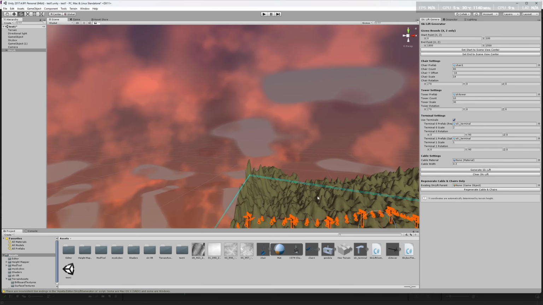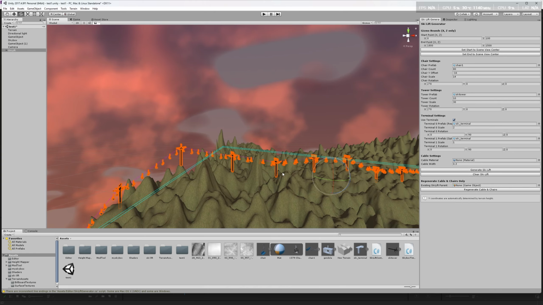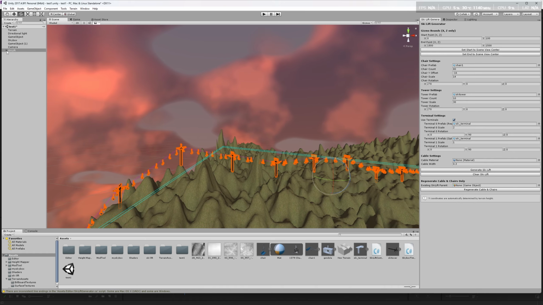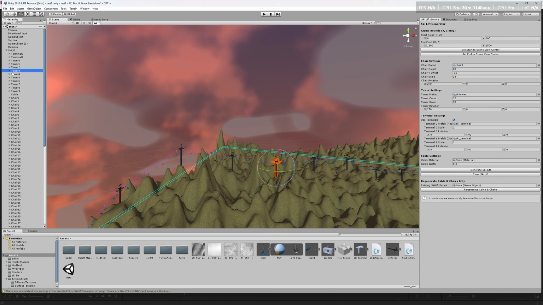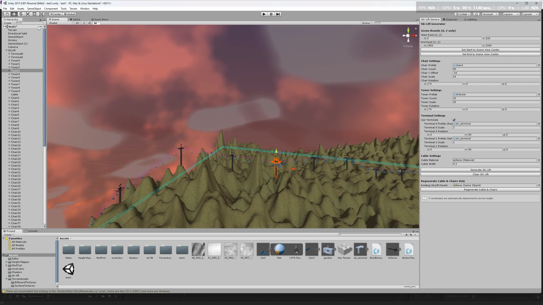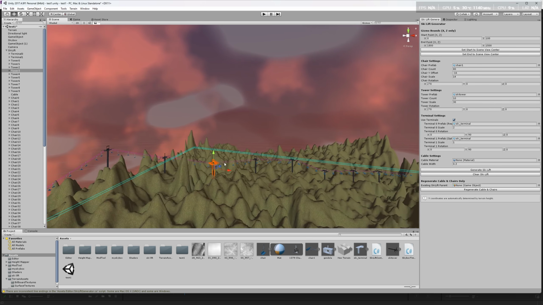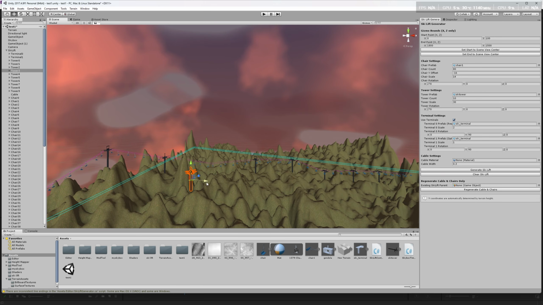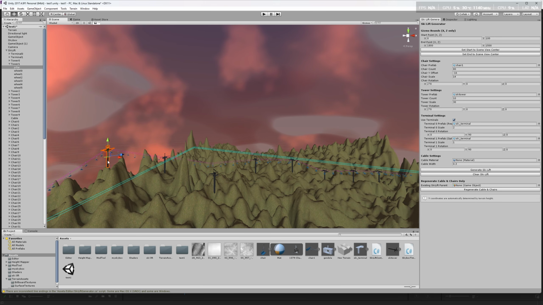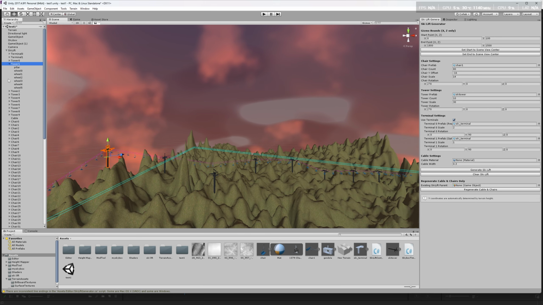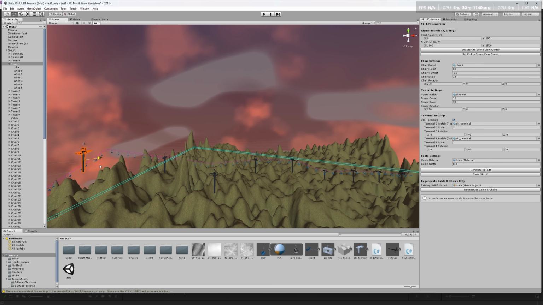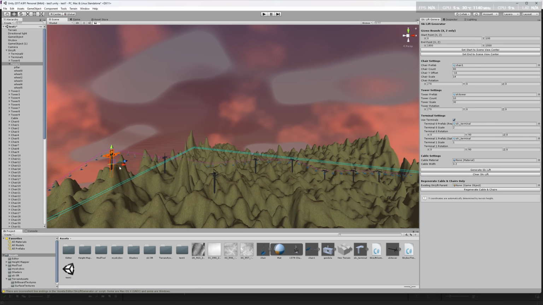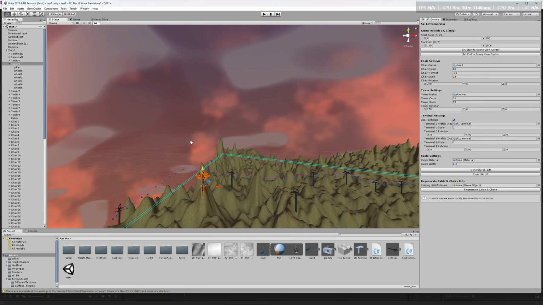So if we want to make this a little bit more customized to us, what we can do here, under our ski lift parent object that it created, is grab this tower here and just move it. Let's drag it over here. And this tower here, we want to make sure we get the whole object, not just a part of it. Let's move this one over here and this one a little over here. So now everything's just a little bit different.